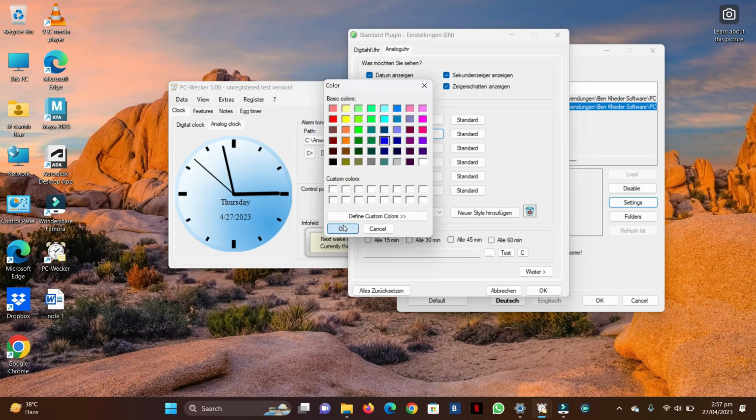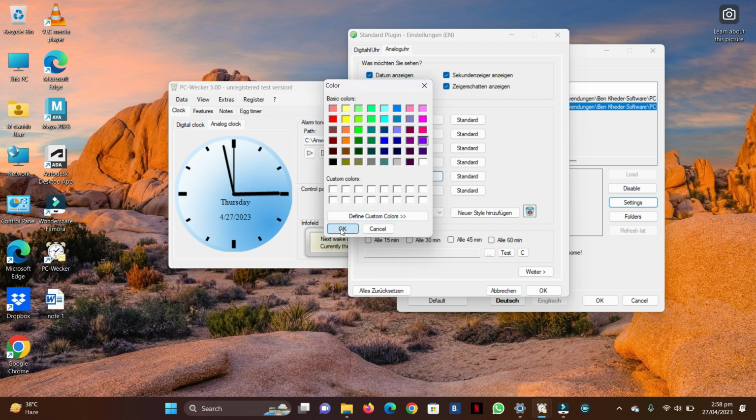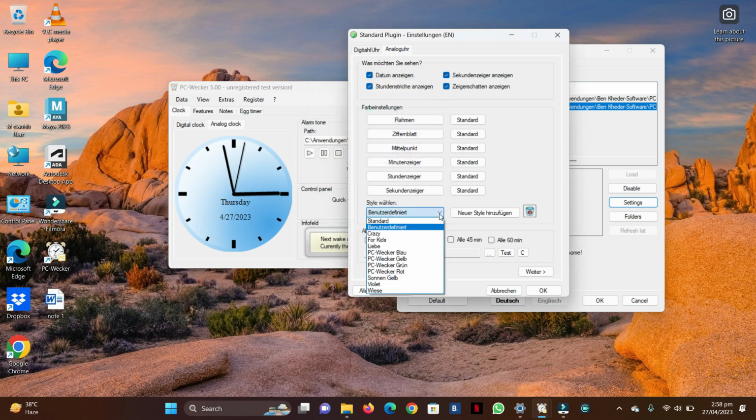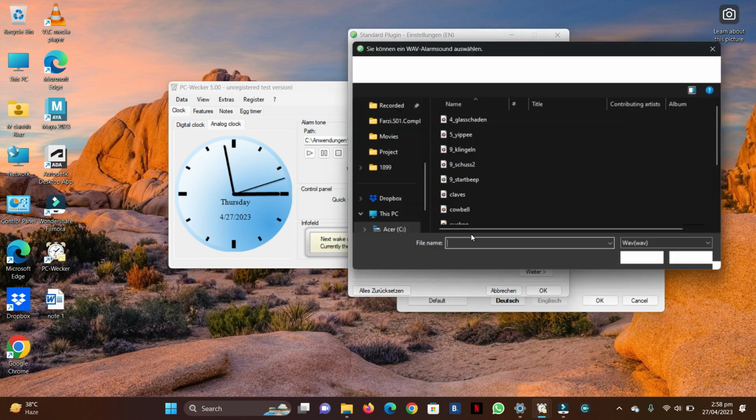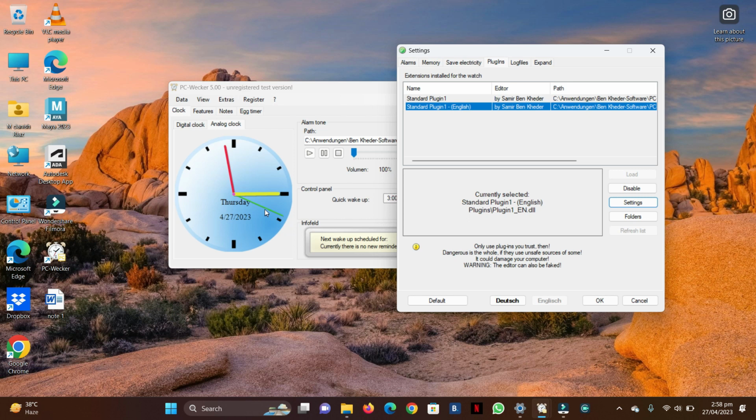Here you can also change the design of that clock as well. Here are some basic settings that I have just done. Here you can select the style, I can click on this one for kids. And you can set the alarm sound after 15 minutes, 30 minutes, 45 minutes, and you can also select the sound that you want. After that I will just click on that OK button, and as you can see the needles color has been changed, and the text color has been changed.